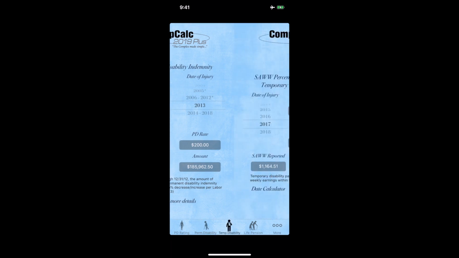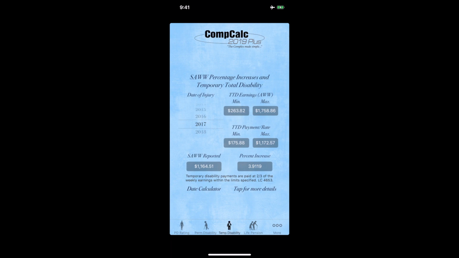Okay, let's go into temporary disability. Now the one thing I want to show you here is the date calculator. You can see that you roll in whatever the date of injury. And to use the date calculator, the first thing you have to do is roll in the date of injury. Once you roll in the date of injury, then you're able to use the date calculator, and of course it gives you the max mins for each.